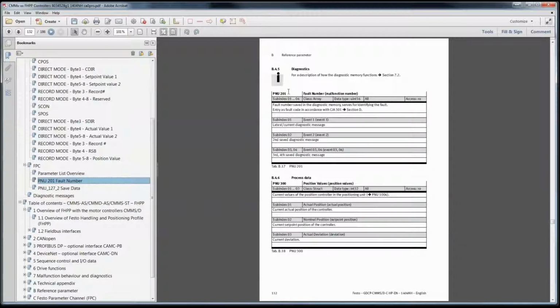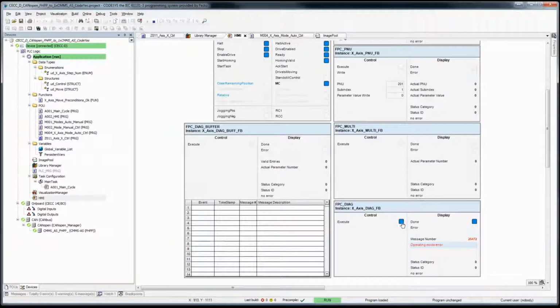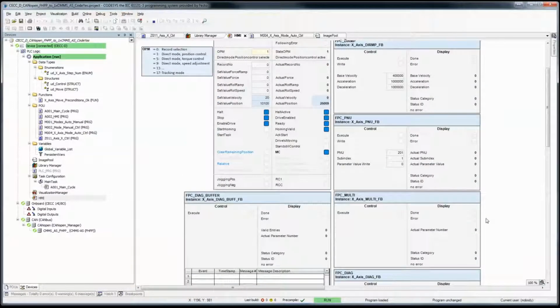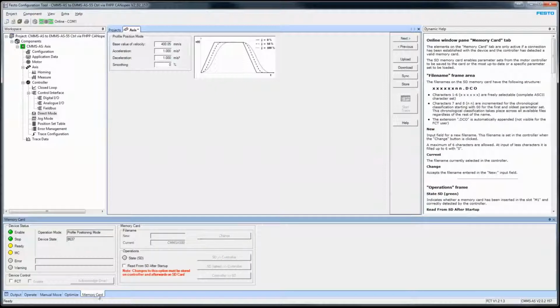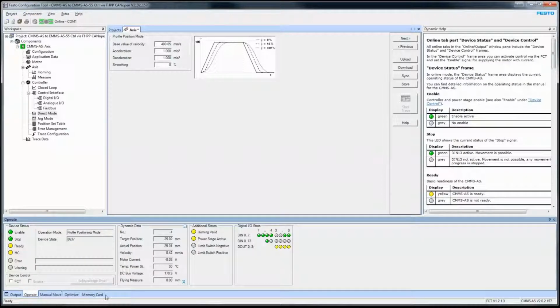This is that particular function block. All that's doing is executing 201 subindex 1. So if I go back to the code here, turn this off, I can only execute one FPC at one time, and I do an execute read, I get the mirrored image of what I've sent, PNU 201, and I get the actual value 25472. So that's the last fault that was actually given on the controller. If I go to the controller, there are no diagnostics on here, so it's good that you have diagnostics built into the controller there.